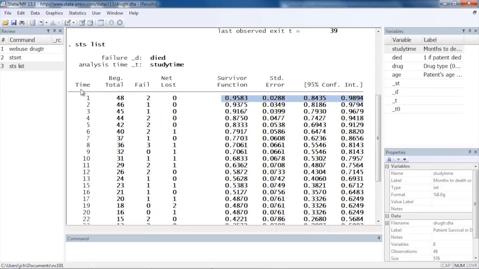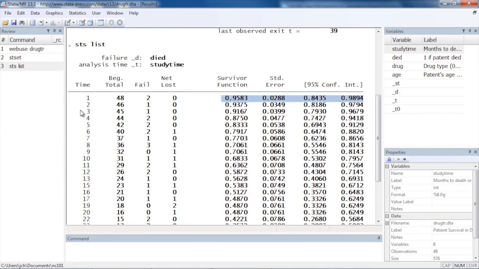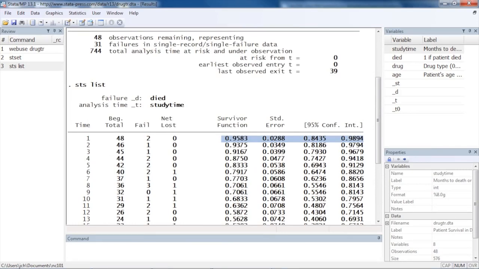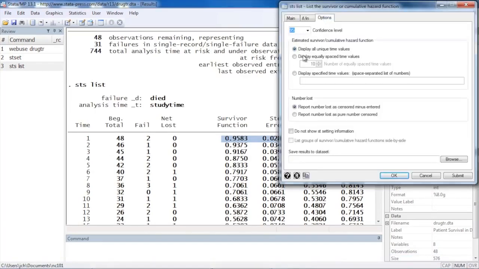So if we wanted to, we could actually change which points in time are displayed. The default is to display every point in time at which there is a failure. But we can go back to our dialog box, and if we select the Options tab, we have a couple of different things we can do. One is we could display equally spaced time values. So we can just choose to display 10 points in time, and Stata will calculate what those are. Or we could choose specific points in time.